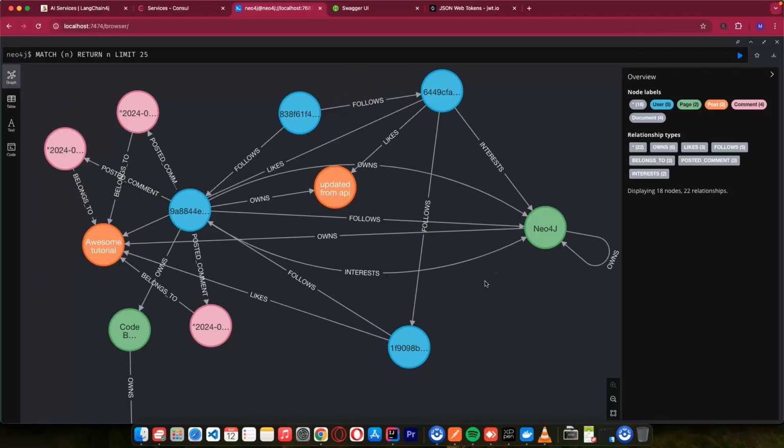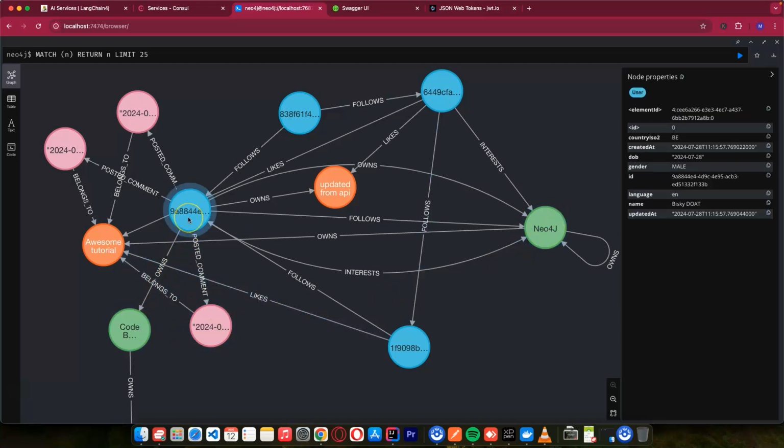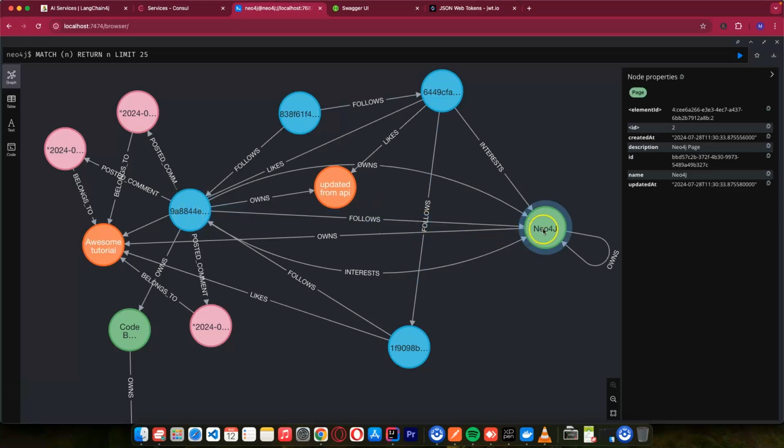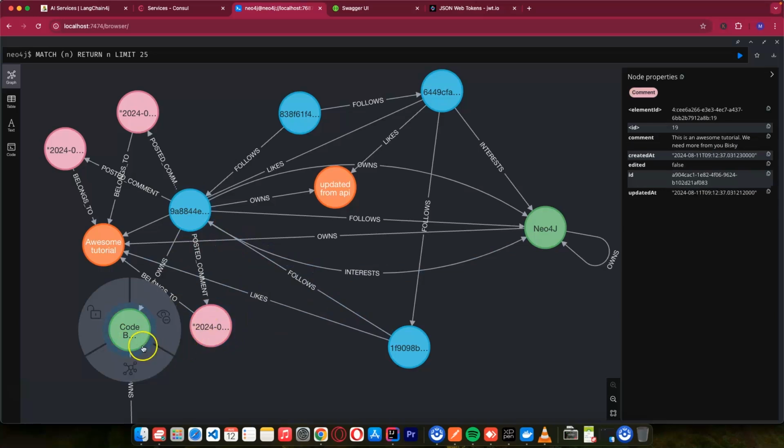So as a user, I can create multiple pages. You can see everything in green. These are pages. So this user has created two pages, this one for Neo4j and the one for Code with Biz. So as a user, I want to get the list of my pages. So the query that does that is going to be as simple. Remember, we use the match, and we want to fetch the user first. So I just say user.